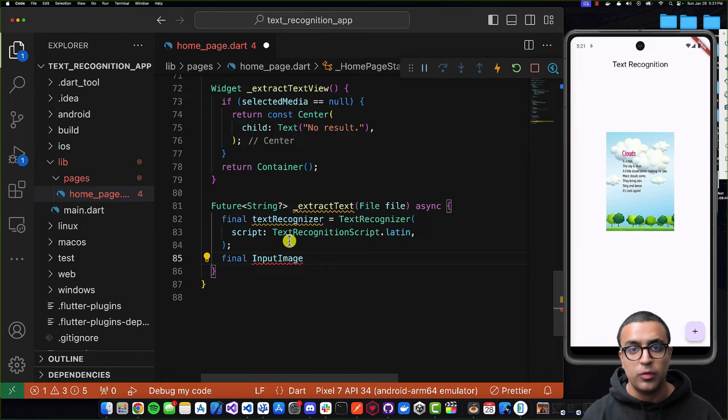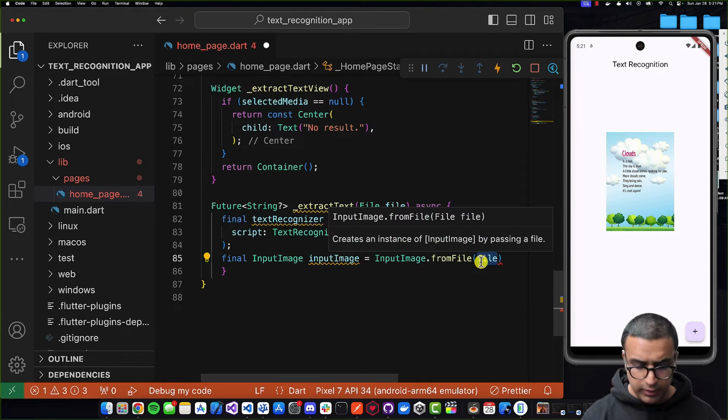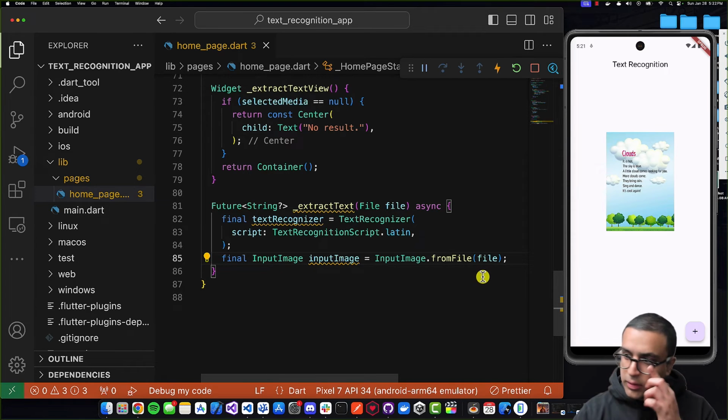This type also comes from the same package as our text recognizer. And then I'm going to say that this variable will be called input image, set this equal to InputImage.fromFile, and then give it the file that gets passed into this function and do command save.